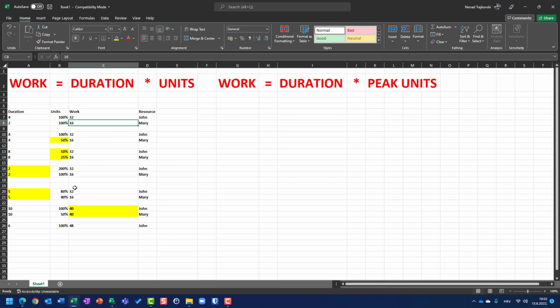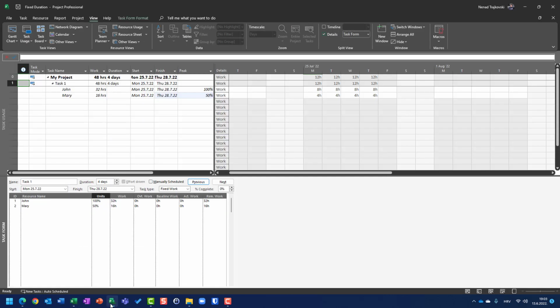So since the work is fixed, let's say that I want to change John to work 50% per day and Mary 25%. So I'm going to change units. If I go here and I say, okay, John is going to work 50% and Mary 25%. Be aware that we are talking about fixed work. So John should fulfill his 32 hours. Mary as well. Those figures are fixed.